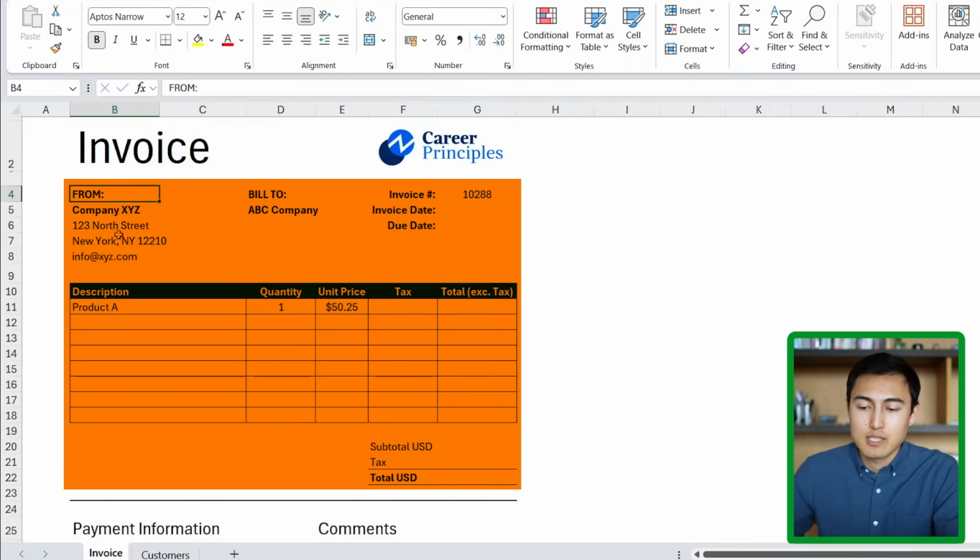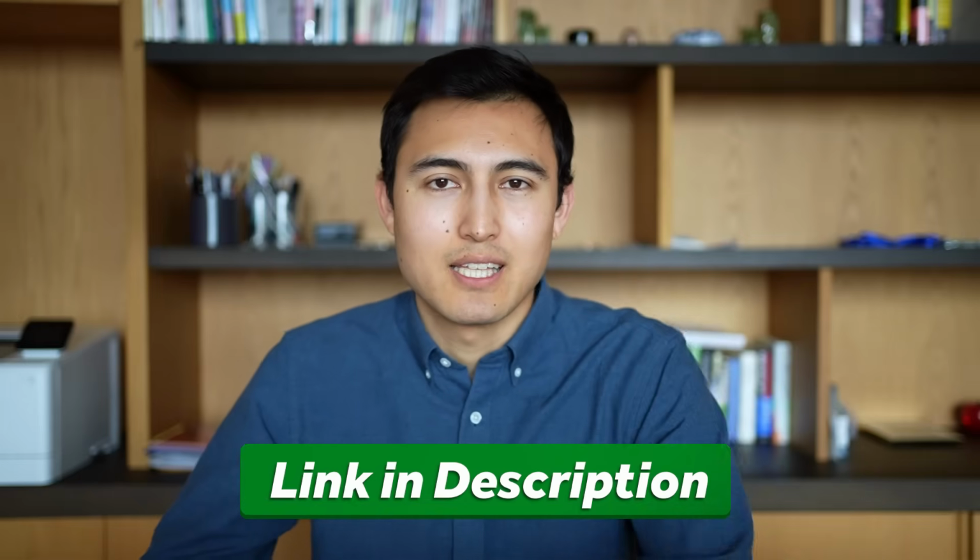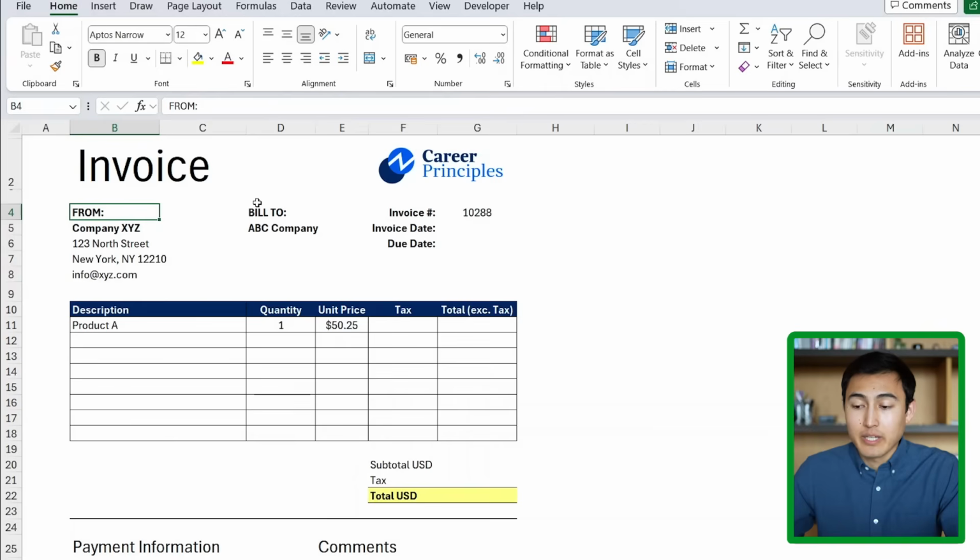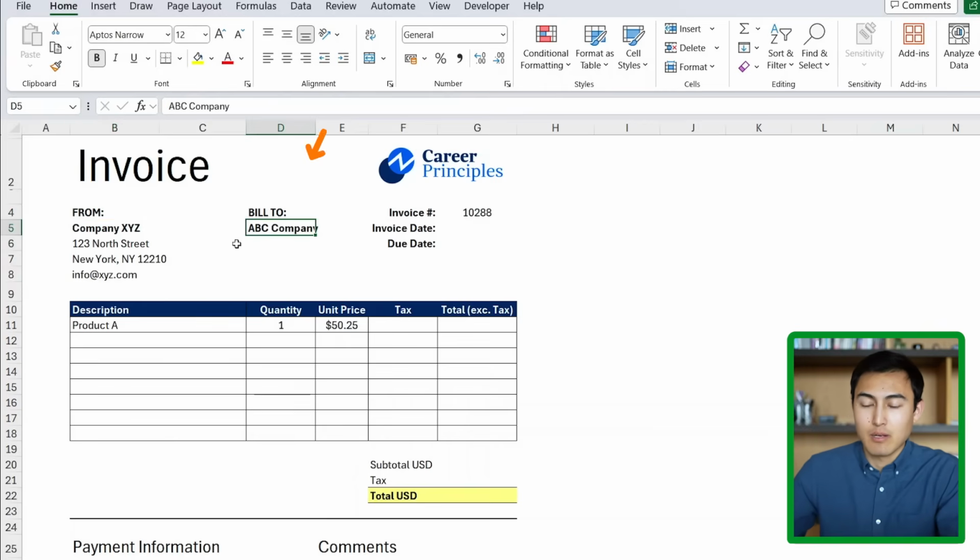So in this invoice tab, you can see I already have some of the formatting done. So if you want to follow along, you can download this exact same file in the video description for free. Right now, we've only worked on the formatting, so we need to make this dynamic. For example, under bill to here, we want to have a dropdown that if we select a certain company, we're going to get their details. And if we change it, we're going to get different details.